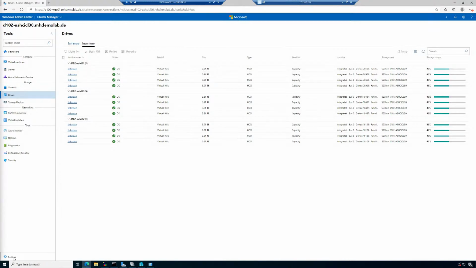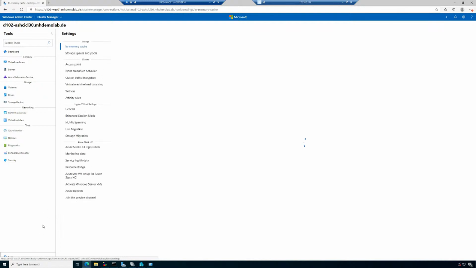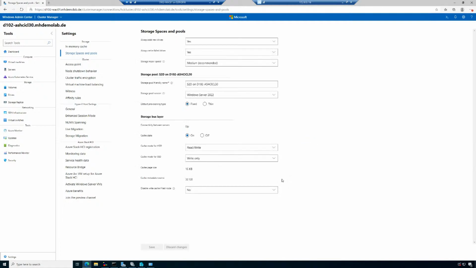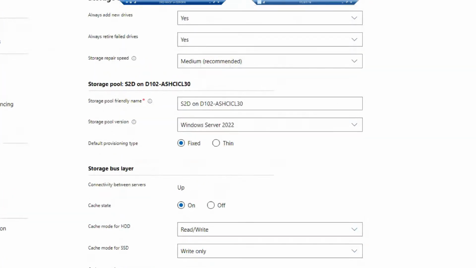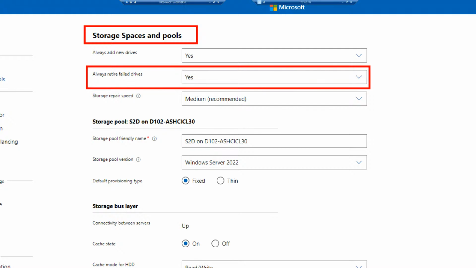I will move to the full screen to ensure you can see everything. When I go to the settings here, on the lower left-hand corner, we have the storage settings, and then we have storage spaces and pools. In storage spaces and pools, it's a few seconds till the page is fully loaded. We can see what should happen if something changes in the storage spaces and pools. So if a drive fails, please automatically retire the drive. This is the default action.